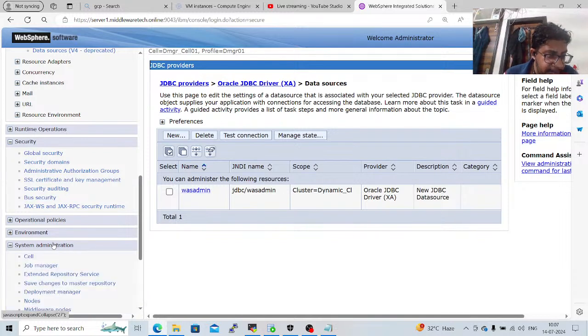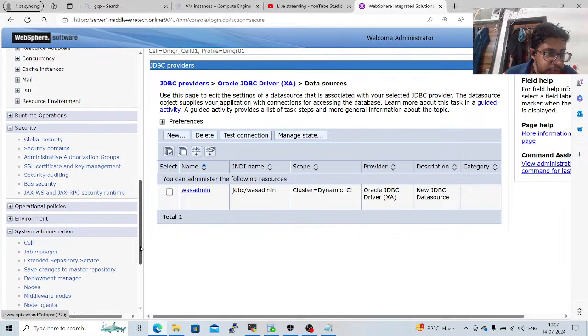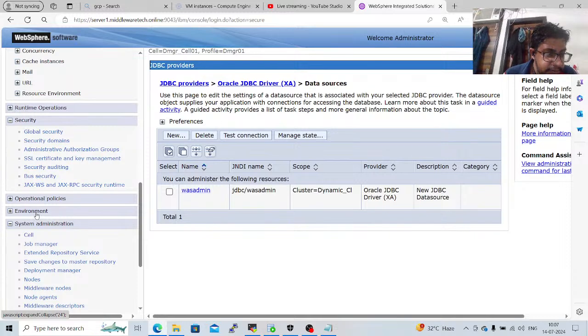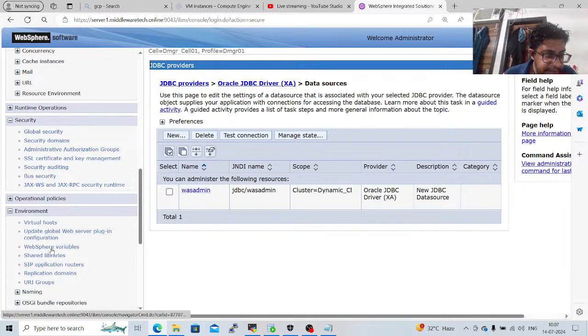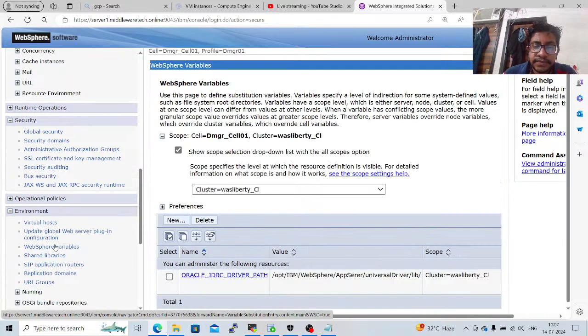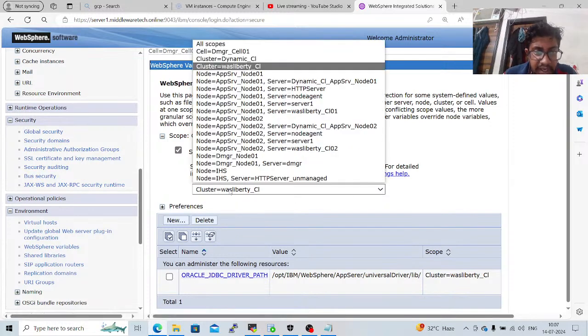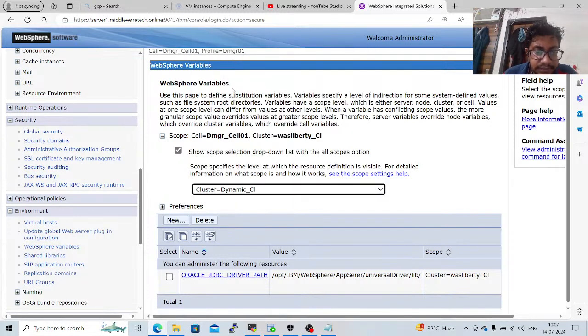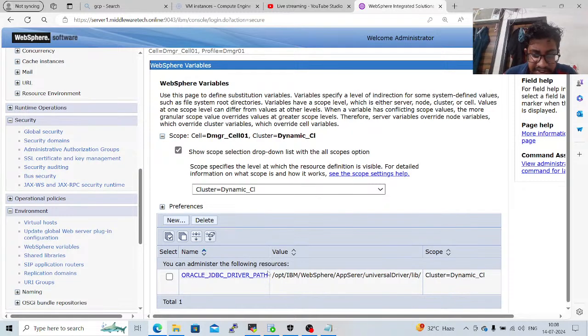Go to system administration. Go to environment. Go to WebSphere variables and go to here dynamic cluster. This is created automatically. This is the class path.